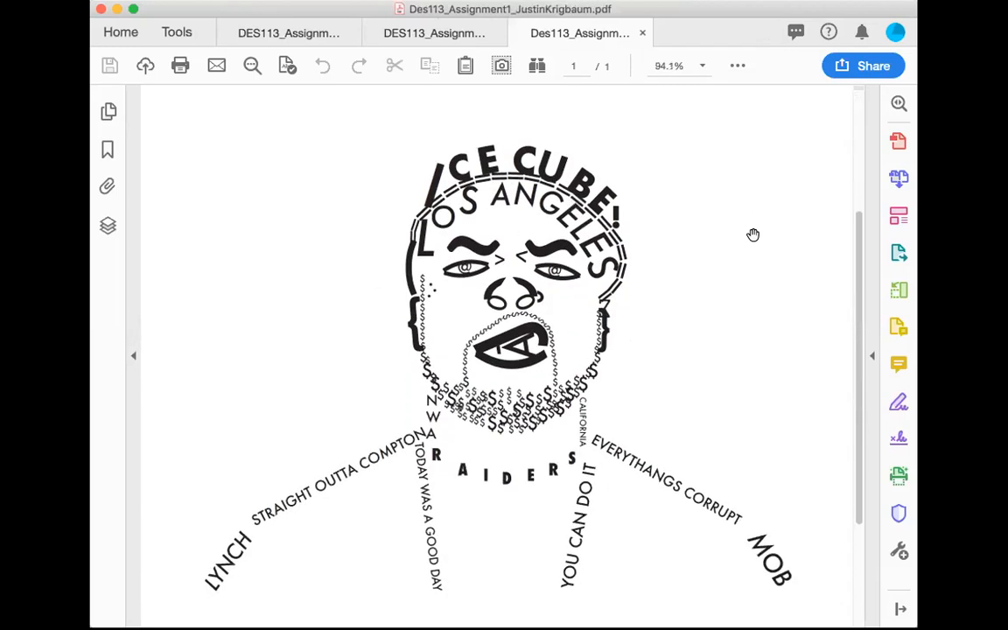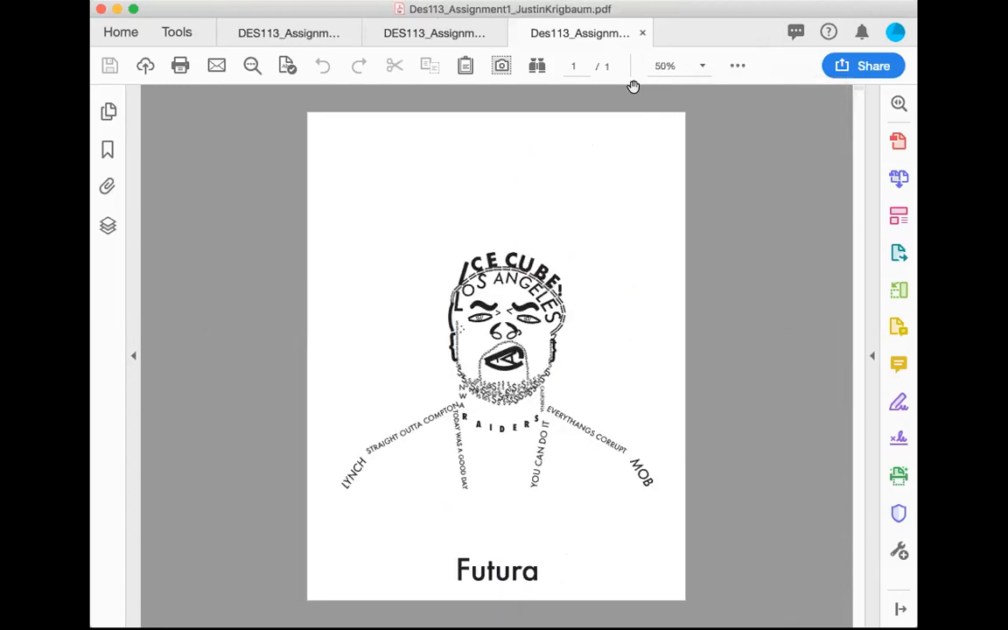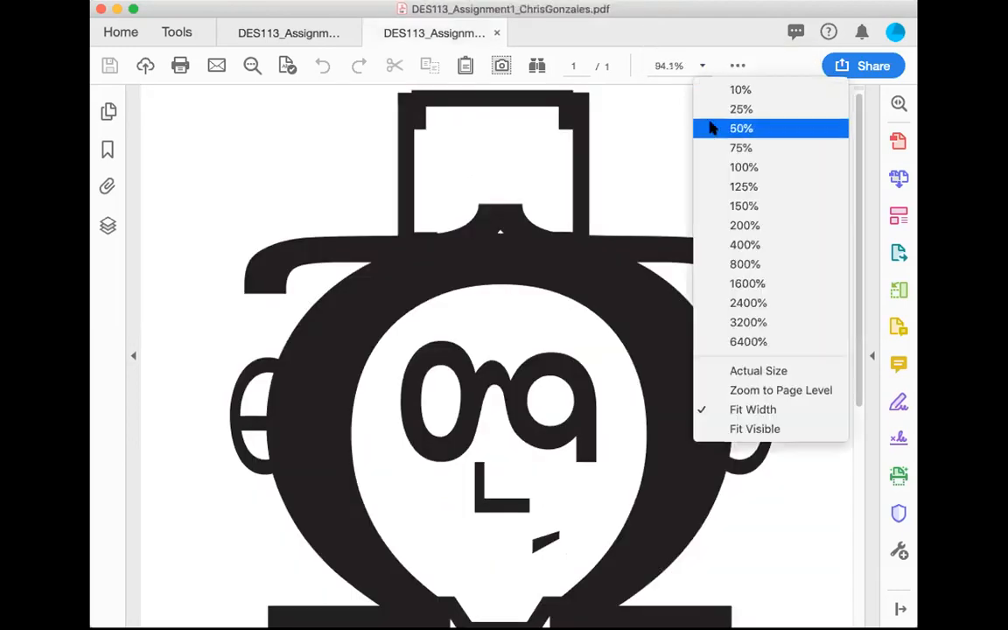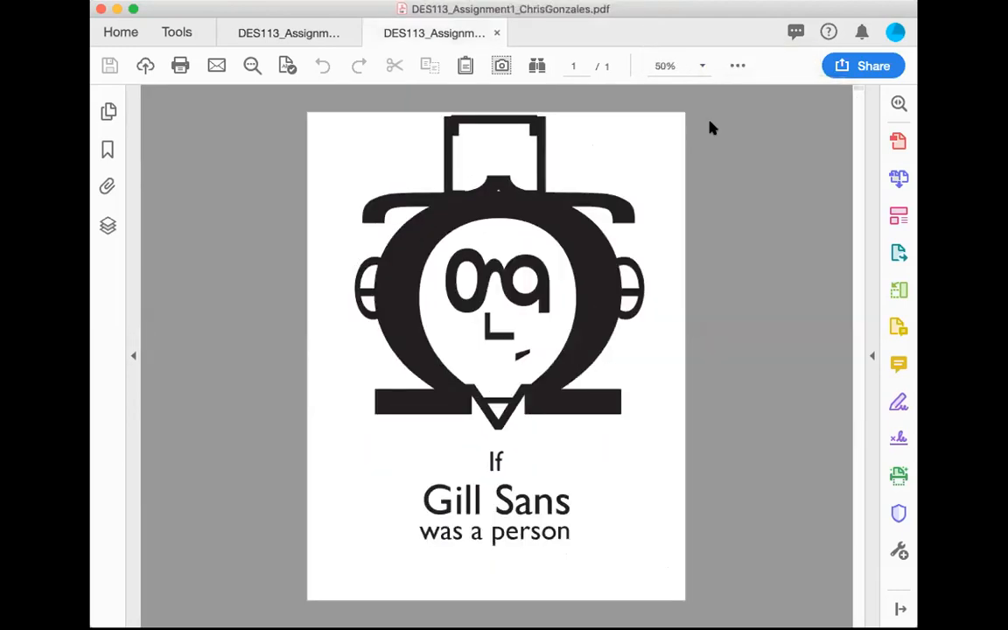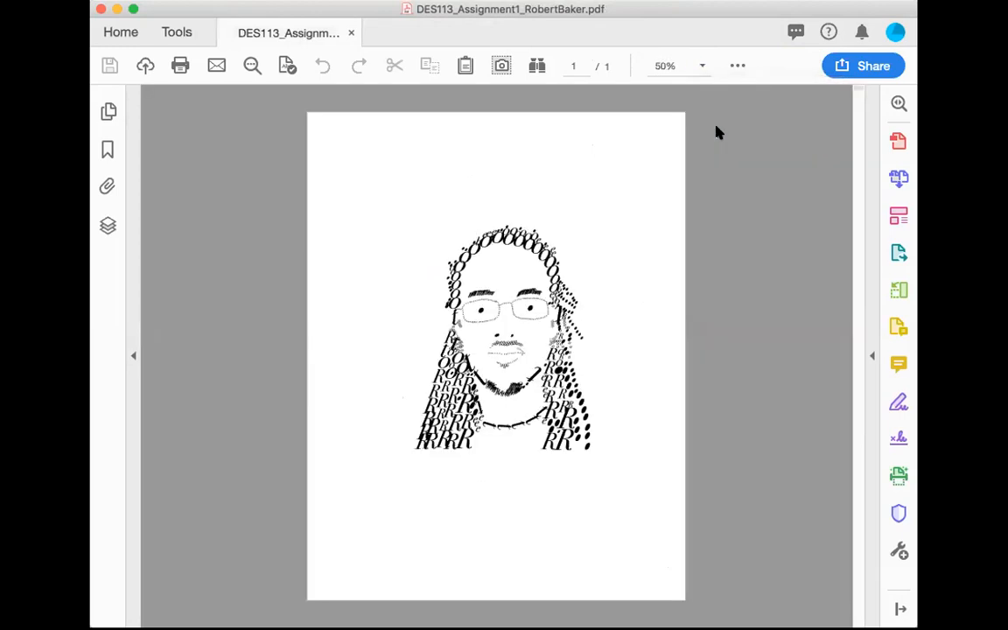Here's another one. I think this is the ice cube one. There we go. Kind of neat to see the words in some of the songs being used on here. And one more. This one does not have a name, so make sure you're putting the name. Oh, no, you didn't have to. You could just do a portrait. You could do it of yourself. You can do whatever you think would best represent that typeface.